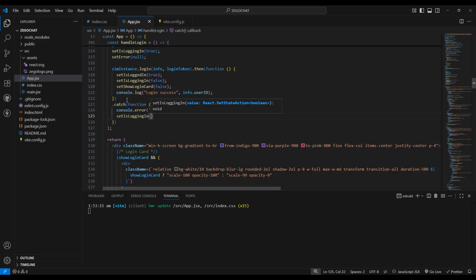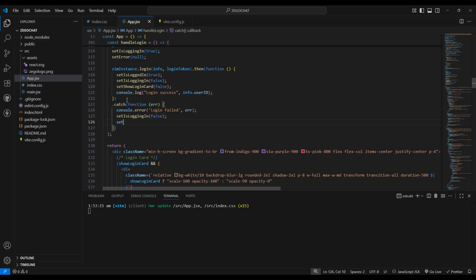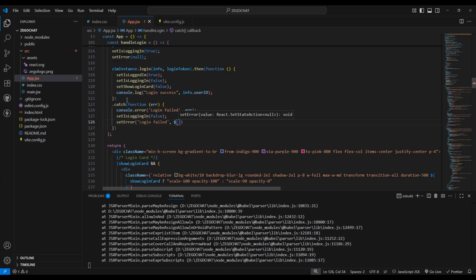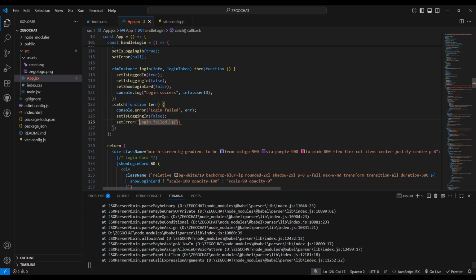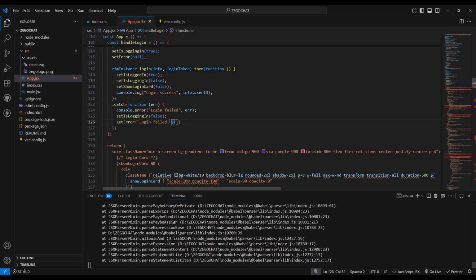Now type here set is logged in to false, and now type here set error, and inside this let's type here "login failed". Then let's pass this error here as, let me just make it again a backtick here, and let me close this backtick here. Then let's type here error dot message, or it will be error dot code.